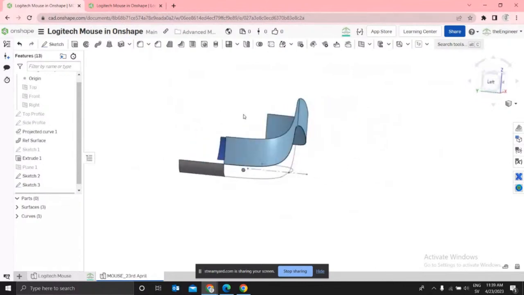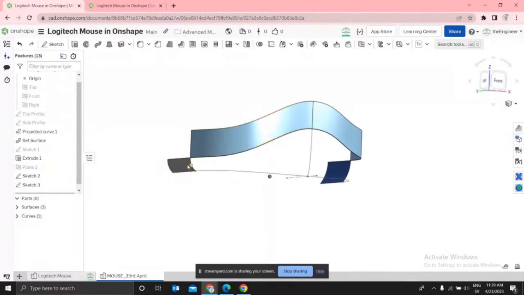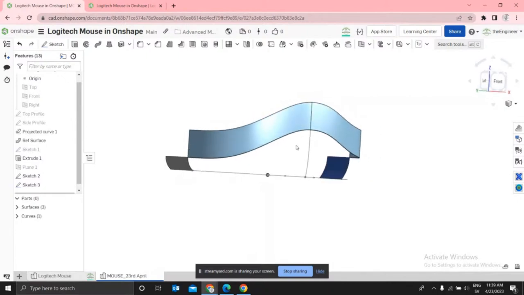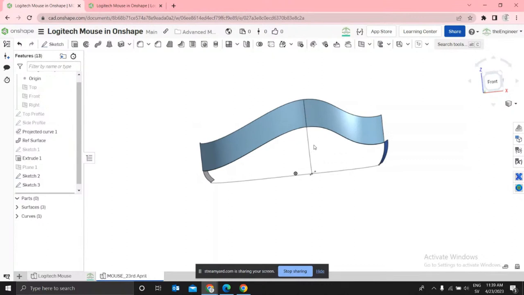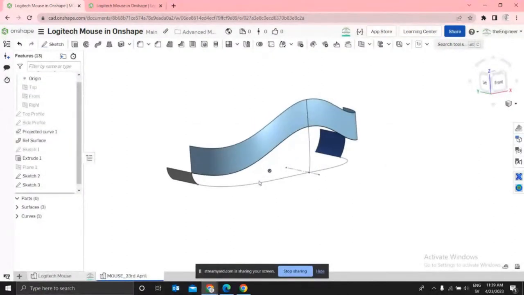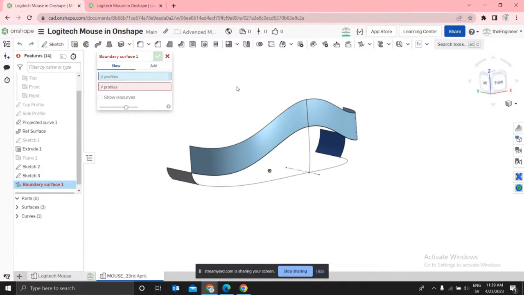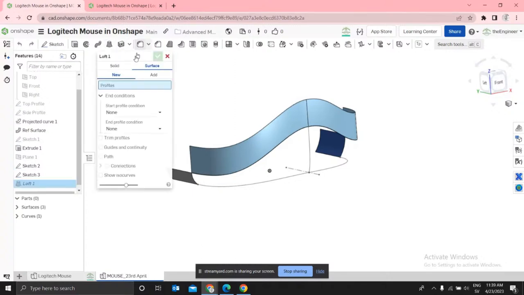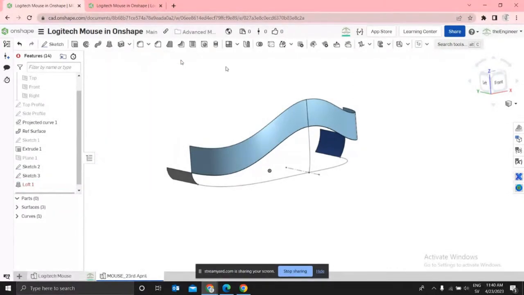As you can see now, our model is starting to get shape. I have these side sketches. Now I can create a surface here using the available sketches. Okay, therefore I'm going to use boundary surface. I want to create a boundary of surfaces here. Therefore, select boundary surface. Boundary surface needs U profiles and V profiles. It is similar to the loft, whereby in loft you select the profile and guidelines.